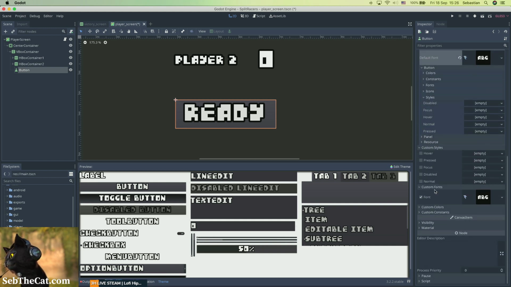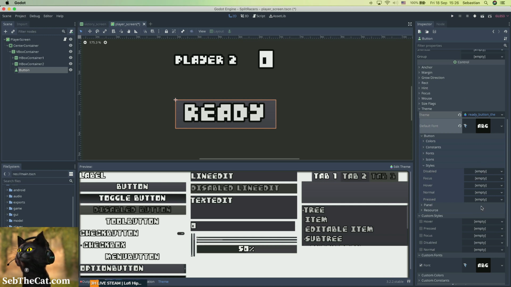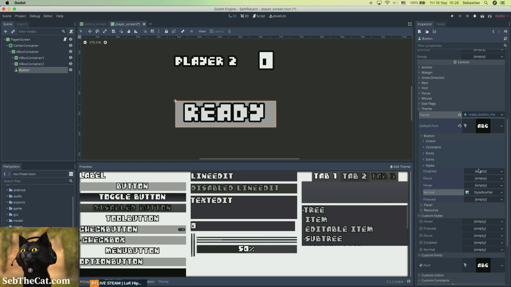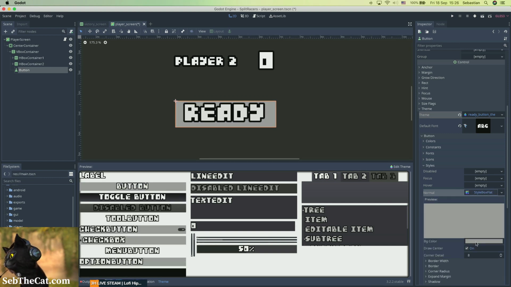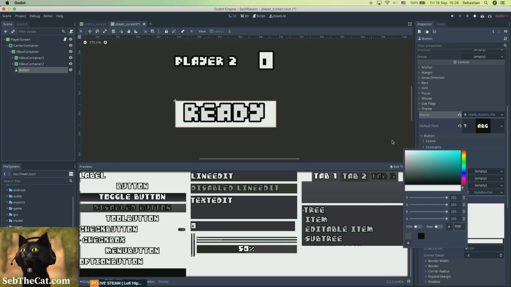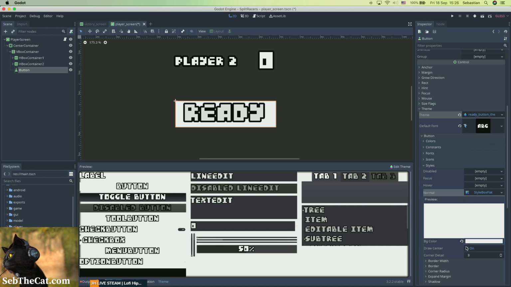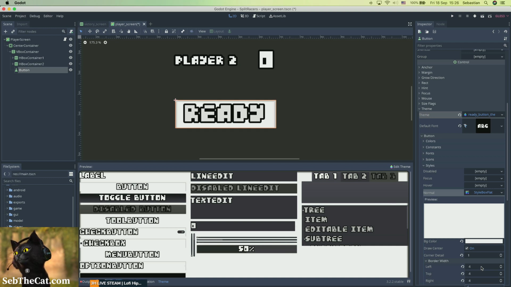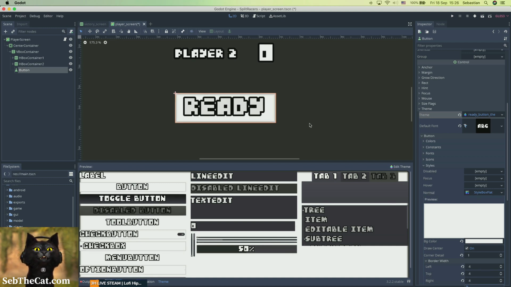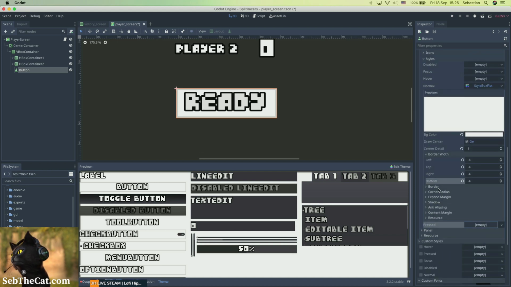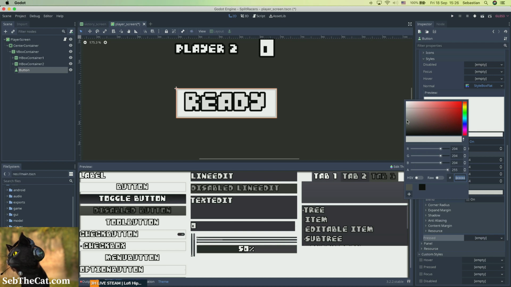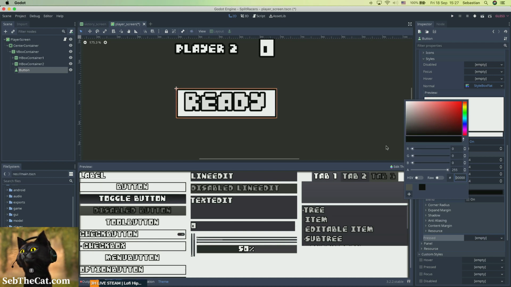styles. Here we go. All right. So the normal style of the button, let's create that flat look with a bit of white. And we don't need any corner detail. And we've just got like a 4 pixel black border on most of our buttons. Cool.